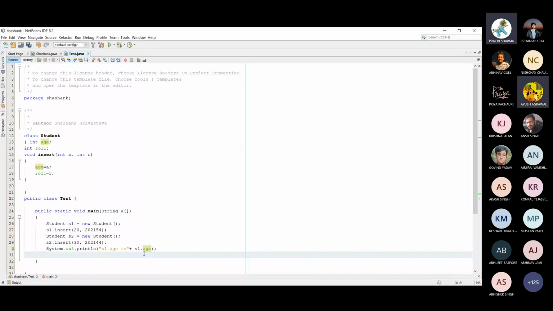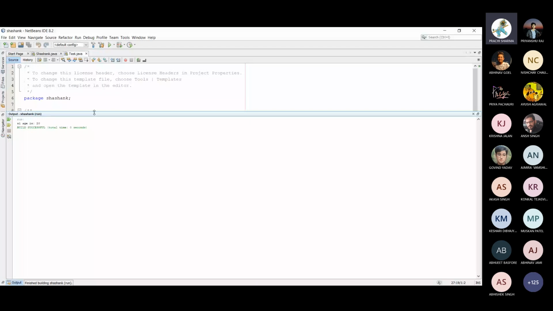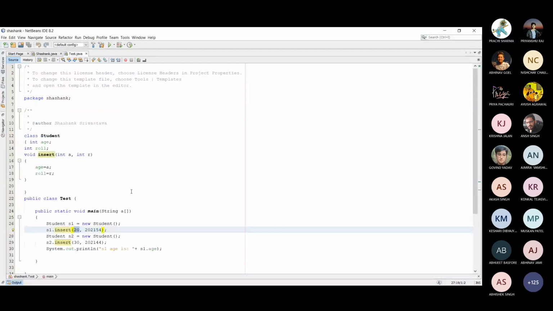Okay, S1.age, we put it here. So here you can see that S1.age is 20. So 20 is printed. Okay, S1.age. So S1 age is 20.